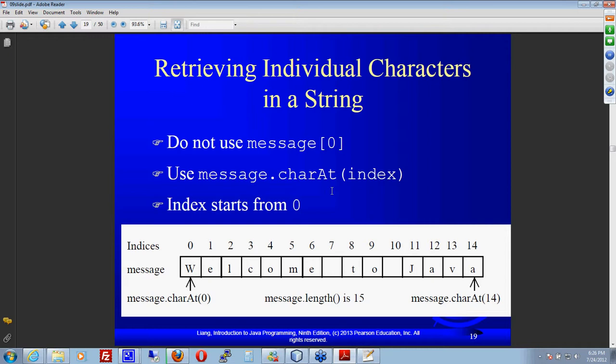Character at. So each one of these is an index. Remember, a string is really an array of characters deep down inside, and it's 0 based. So the first letter will be char at 0. The second letter will be char at 1, char at 2, and so forth. And the length is 15, so 0 to 14, like an array. In fact, a string really is an array. Any questions so far?